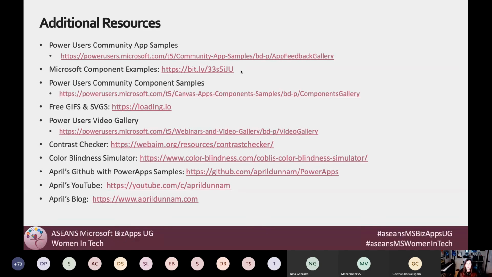In addition to that, on the Power Users community, there's a separate section for component samples. So you can go down there and find samples that community members are posting. That SVG donut that I just showed I got from this site here, loading.io. There's a bunch of free SVGs and GIFs that you can download and use within your apps. The Power Users video gallery is another great place to go and see people posting examples and how-to videos of some of the designs that they did.